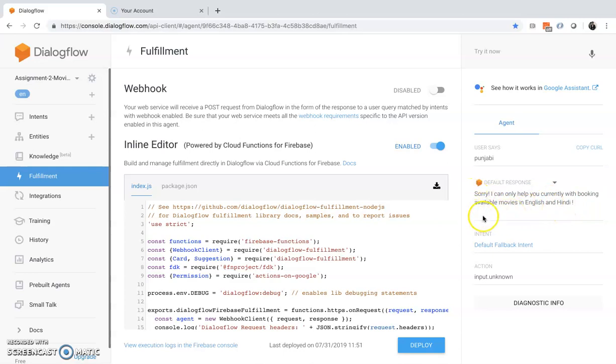So as a side note, we can also have suggestion chips for these prompts and these fallback intents. We will see what exactly these are, but for now we can have suggestions of, for example, English and Hindi. But for this assignment I've not done that, but I will surely demonstrate how we can do that though.